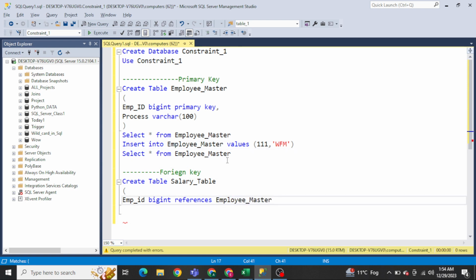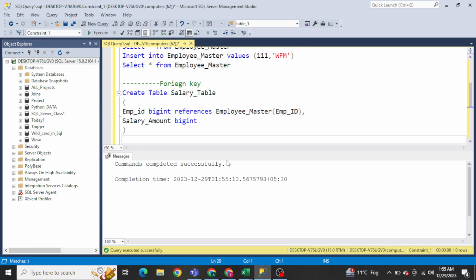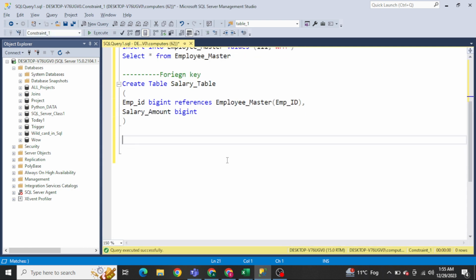Okay, employee master, employee ID like this. And let's give the salary amount. It should be bigint. I did it. Okay, as soon as I execute, the foreign key also got set here.